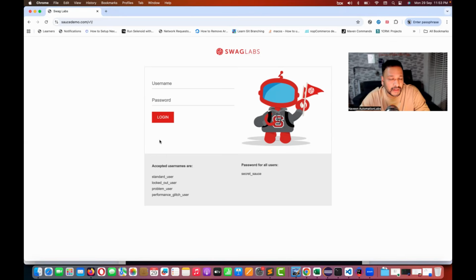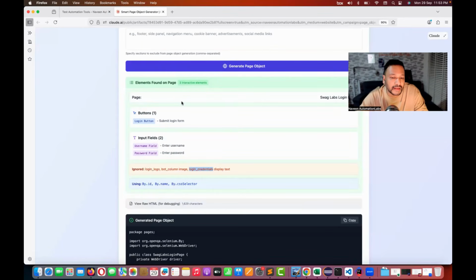The most important elements for us are username, password, and the login. I don't want to create that bulky page class or page object for everything. Whatever the most important page elements I really want, I just want to mention over here. So it is very smart. It's saying I'm using a strategy like By.id, By.name, or By.cssSelector. And there are three interactive elements I found: one button and two input fields, right? And the application name is Swag Labs Login.